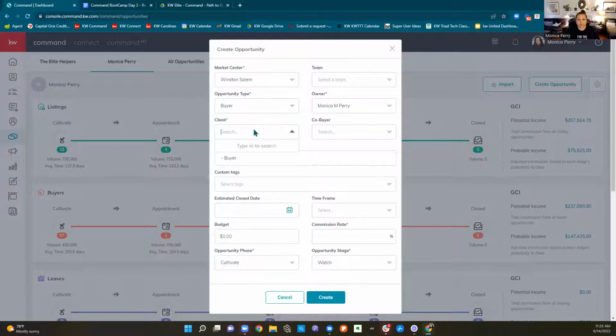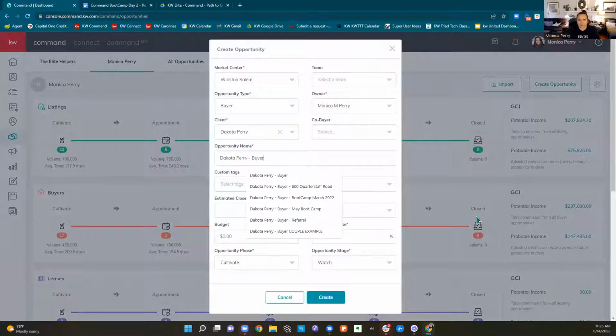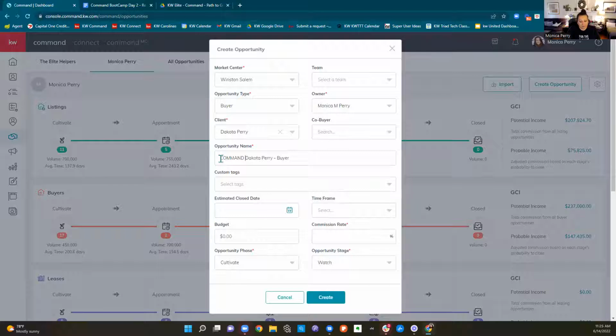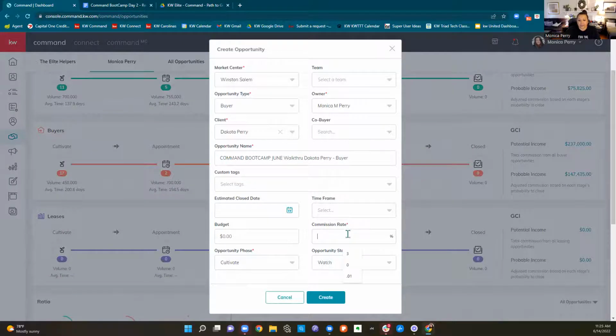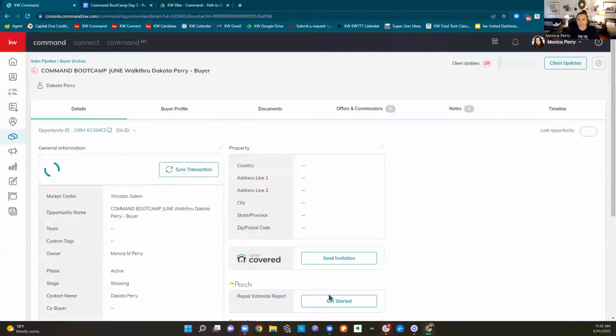We're going to pick a buyer and we're going to pick our client like so. I'm just going to pick one for the sake of time. We're going to have our opportunity name. We're going to say that this is actually Command Bootcamp June walkthrough. So I know what it is. We can add our tags. We can add our commission rate. We're going to make this an active client that's showing right now. And we're going to create the opportunity.